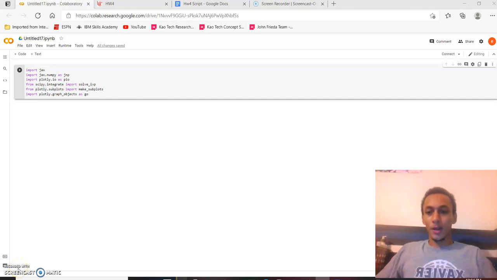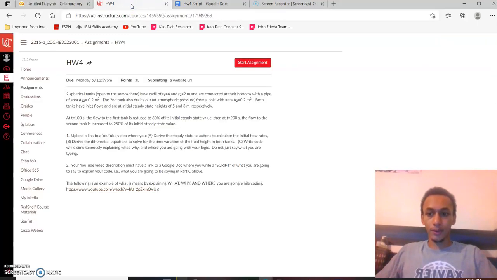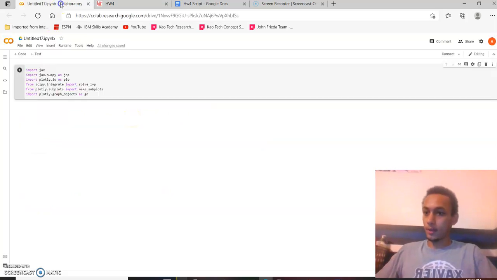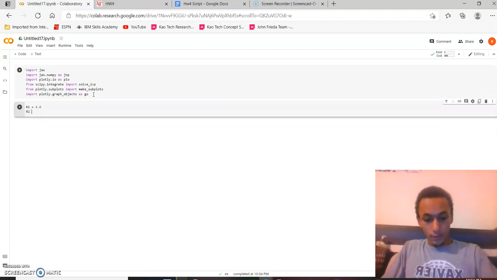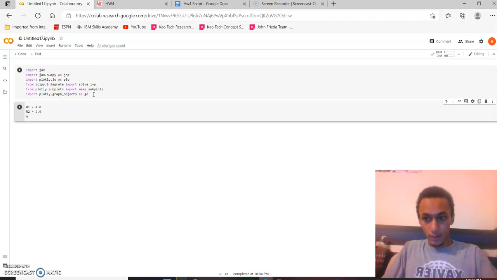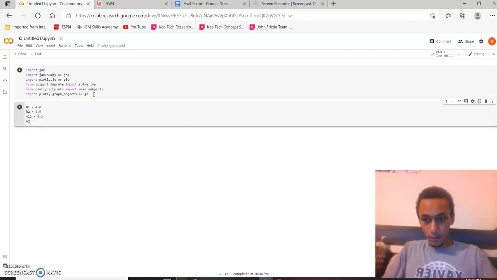So in this video, I'll be explaining how to code this question of part C of the homework. First thing is we need to put the variables in there that it gives us. I already imported the functions that we're going to need beforehand. So shift enter. Let's say radius 1 is equal to 4.0, as it said. Radius 2 is equal to 2.0. Area of pipe 1, 2 is equal to 0.2. Area of pipe 2 is equal to the same thing there.